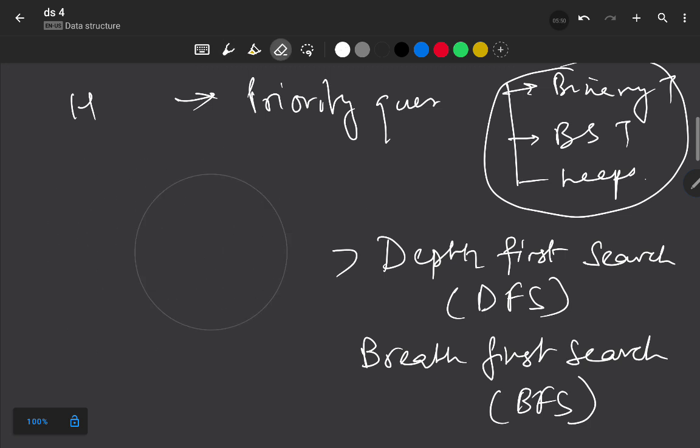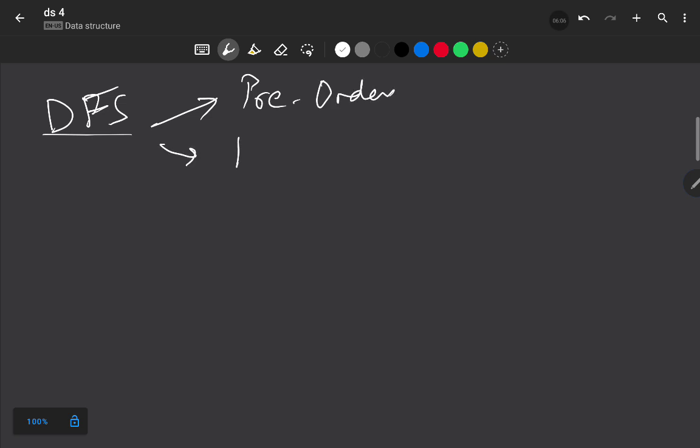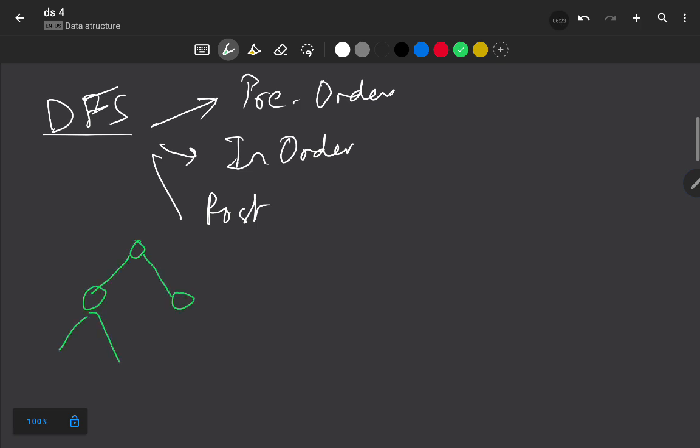We'll get into a little bit of detail on these two. What do you mean by DFS? In DFS, it is subdivided into three types again. There is pre-order, there is in-order, and there is post-order. I'll show you with an example how this works. Let us say, I'll take a different color. Let us say you have a tree of this shape. I'll keep a very simple one.